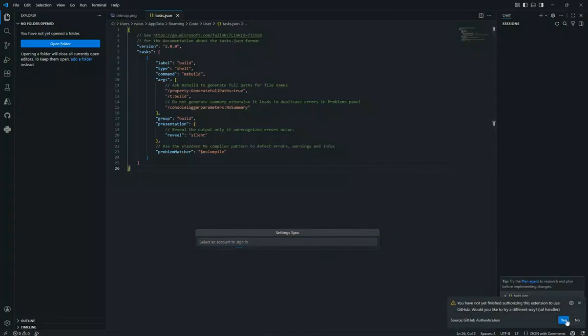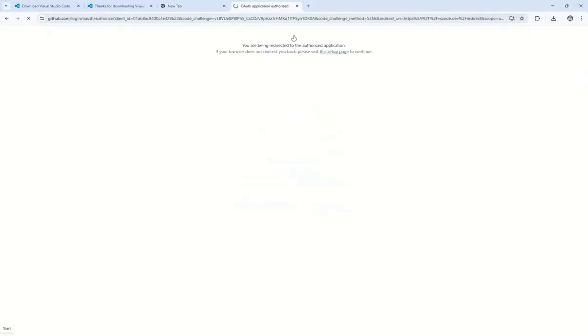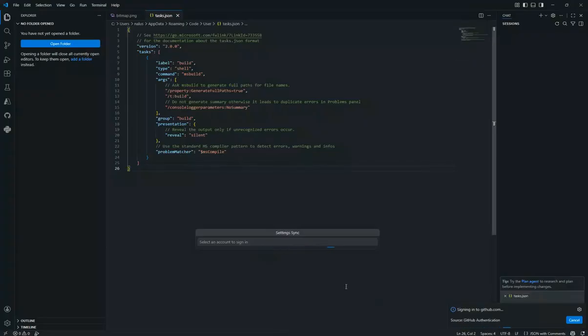You can choose from settings, key bindings, extensions, snippets, and UI state. It's a good idea to select all of them to have a seamless experience across devices. Once you've made your selections, click OK or Confirm to start syncing. VS Code will take care of the rest, automatically syncing your chosen settings to the cloud.